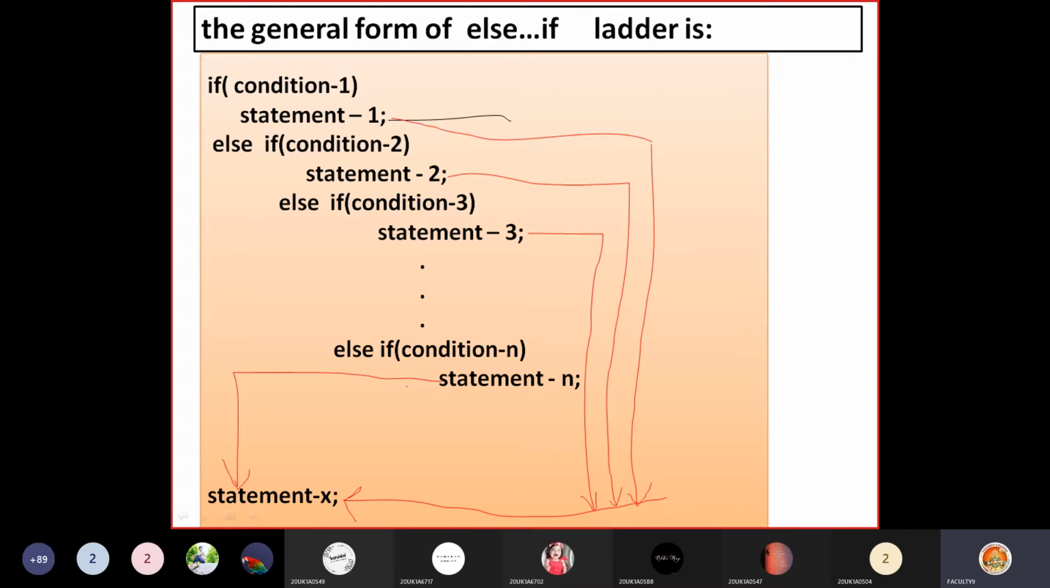If n condition is also false, then the final else will be executed, and this is the default statement. After executing this, automatically control comes to this statement X here. So this is the general form of else if ladder.